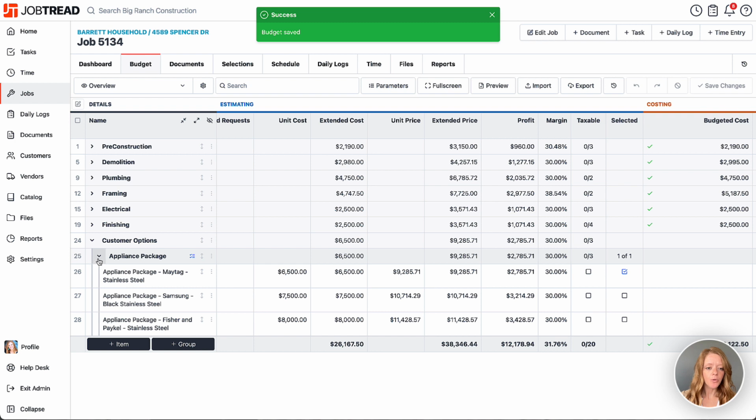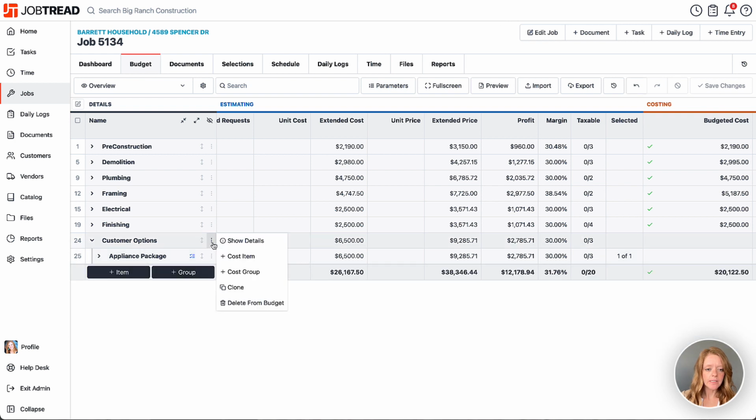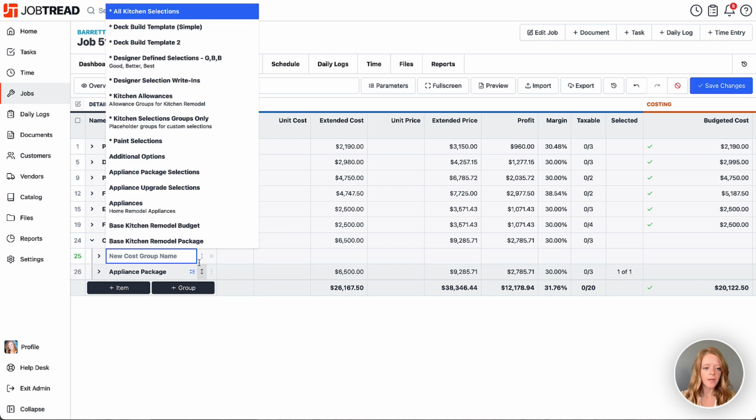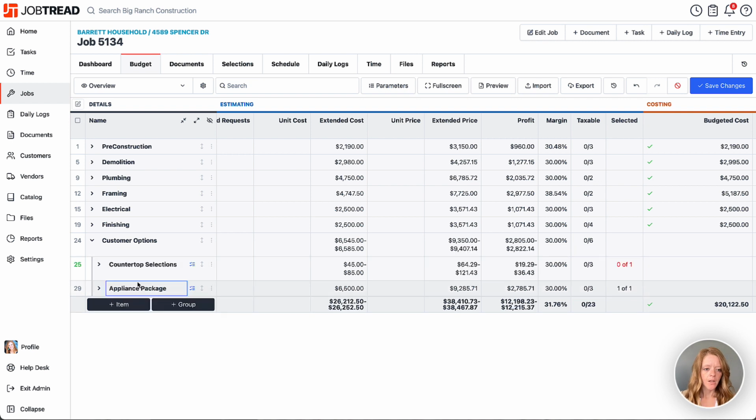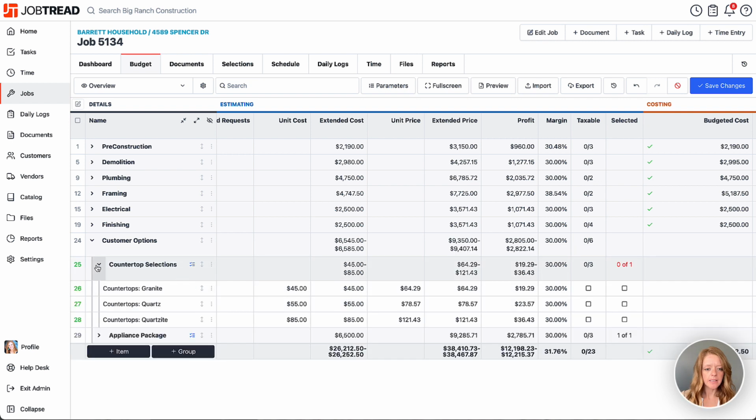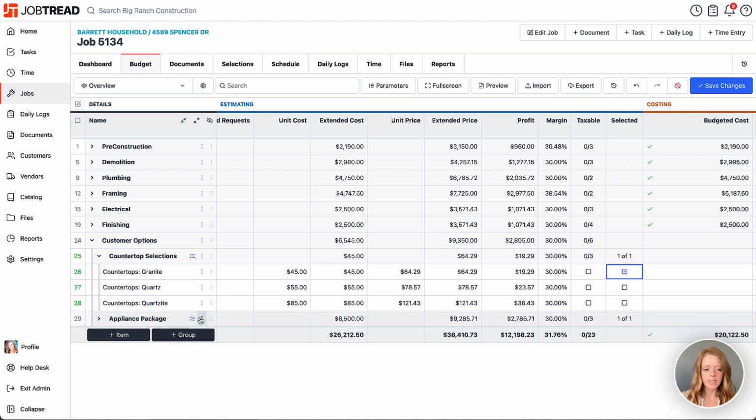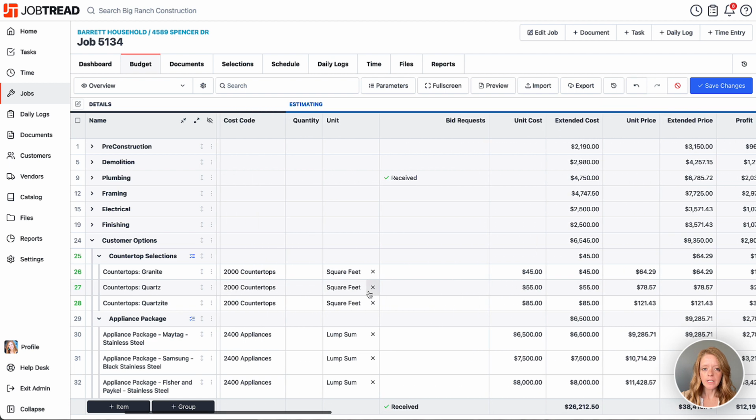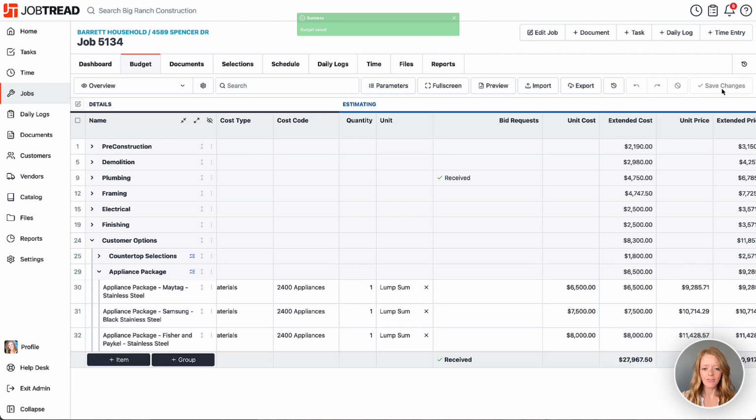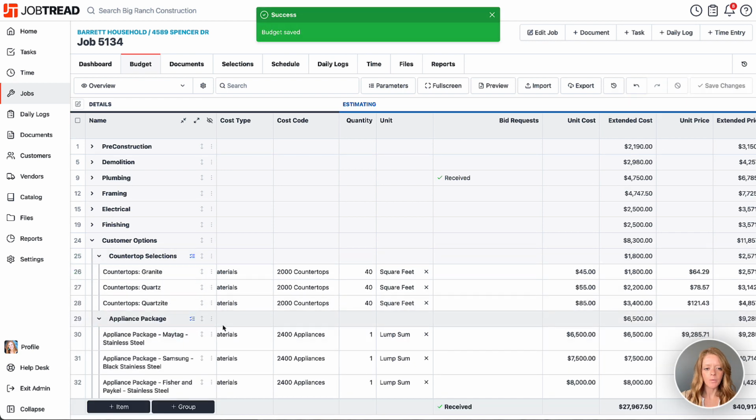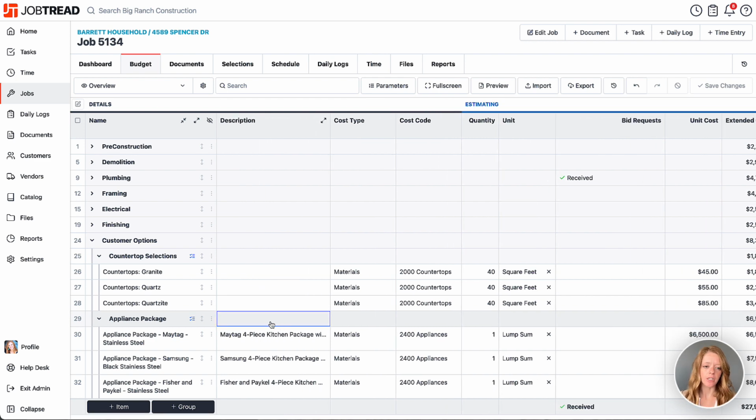Great. Let's add another group in here that I've already saved in my catalog so that you can see a couple examples. So plus cost group, and I'm going to do countertops. There they are. Perfect. Now that's already a selections group, so I can expand that. And then I'm going to pre-select the granite option. Great. Also, let's just make sure that our costs and quantities are included. Looks like we have to add our quantities here. Nope, not 11. We'll do one lump sum. Perfect. Save changes. Great. So now you'll see that we have our countertops and our appliance selections.